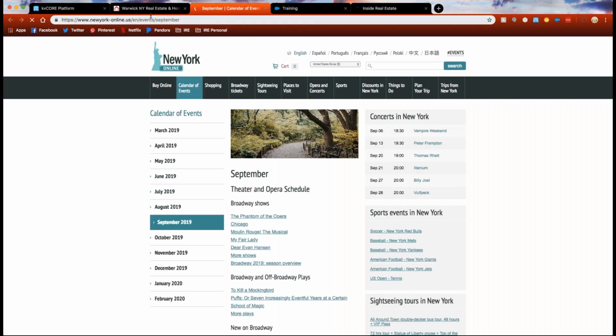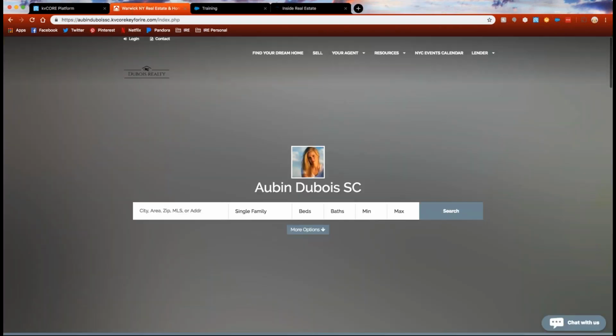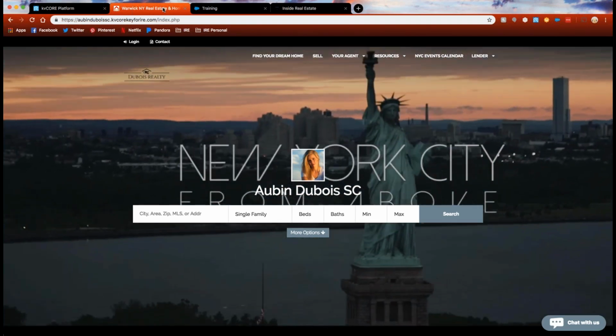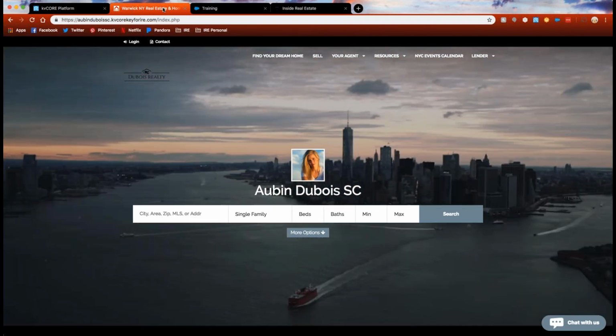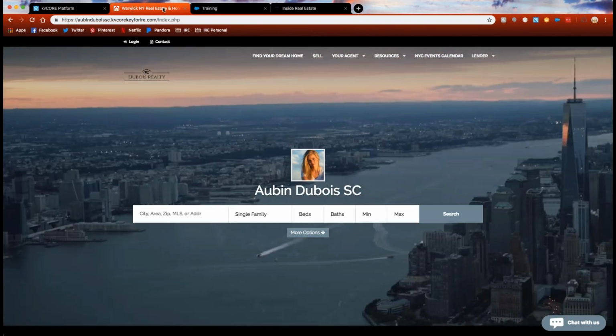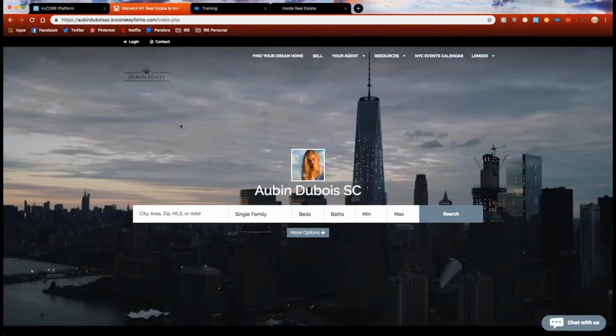I can click on that and it will take me out, because that's how I've programmed it to be sent out. I've also done this little drop down for my lenders, and I can do a lender highlight. I took it to an external location again, but you can build a page within KVCore that talks about your lender, or maybe some loan information, maybe benefits of buying versus renting. Whatever you want to use for these custom pages, you can build, because they are completely custom. You are the ones building them.